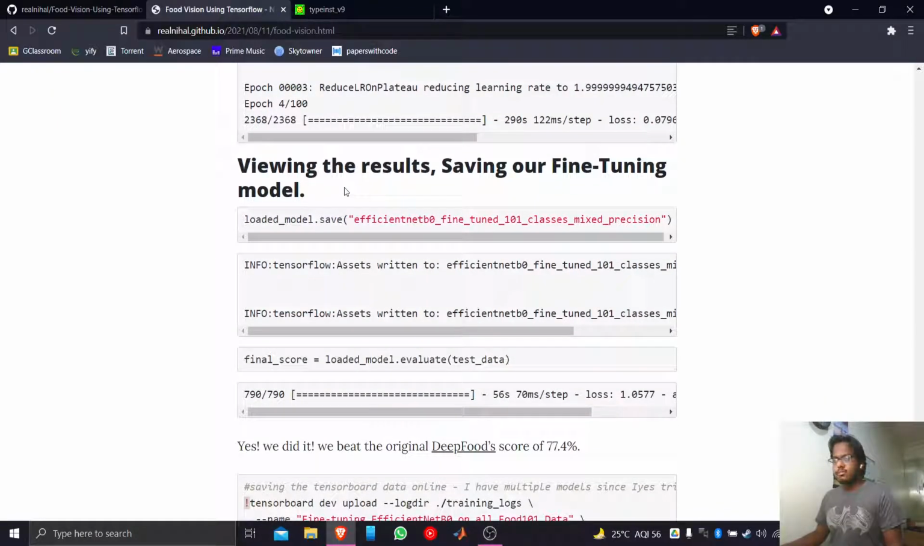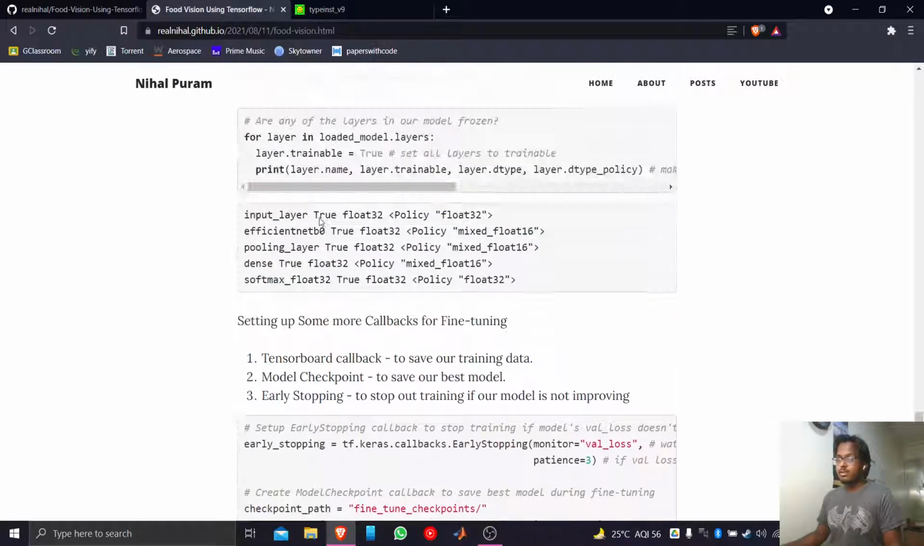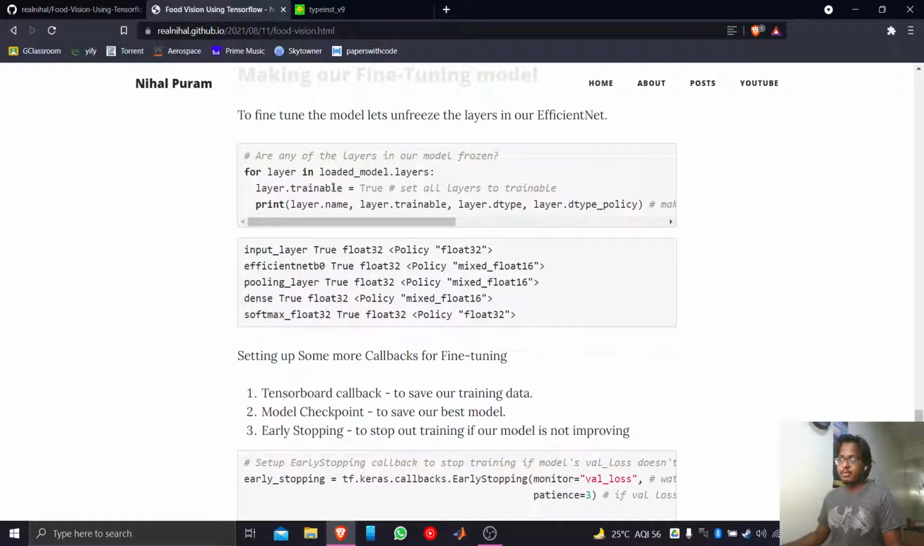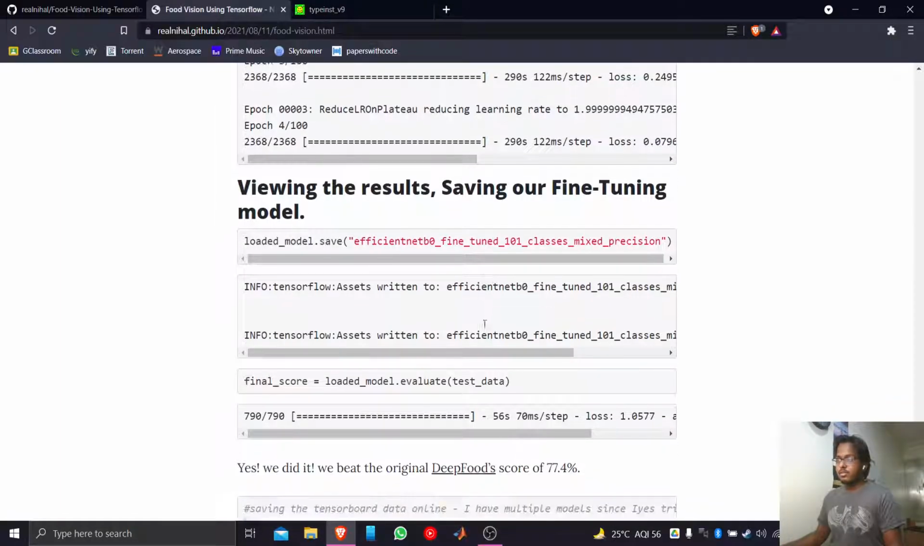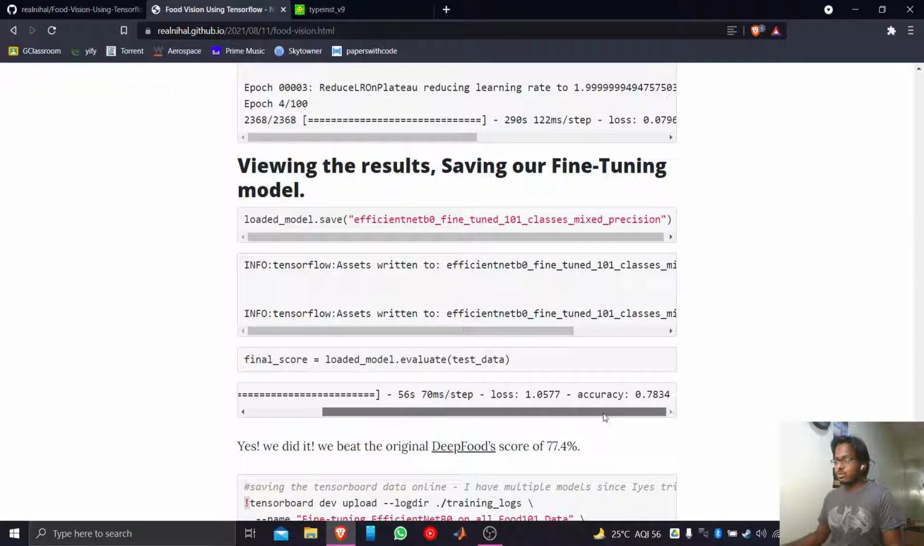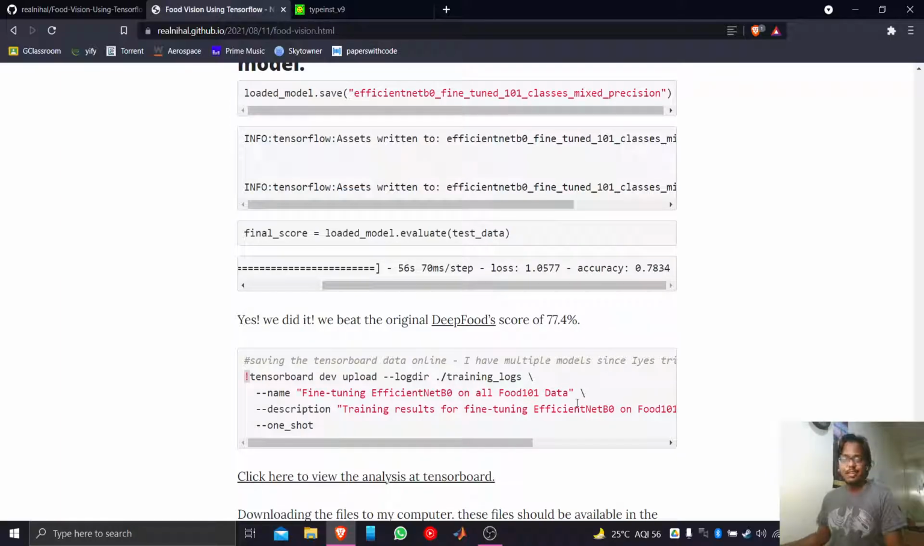So, viewing the results and saving a fine-tuning model. Basically, that's what I did. We opened up some of the layers to be trainable, and then we retrained our model. Then we saved our model, and we're gonna view our results, and we get a score of 78.3. Wow. Now obviously, I know the result of this before, but yes, we were able to beat DeepFood's paper, and it's not a surprise. I mean, 5 years is a long time in technology, and we've come a long way. And I was able to beat some top researchers and their paper. So yeah, it's a little bit of a laugh there.